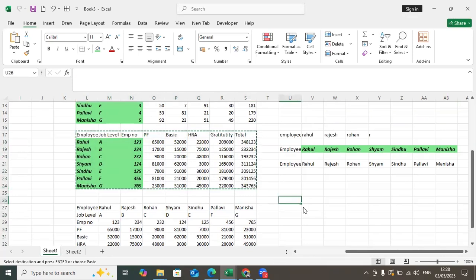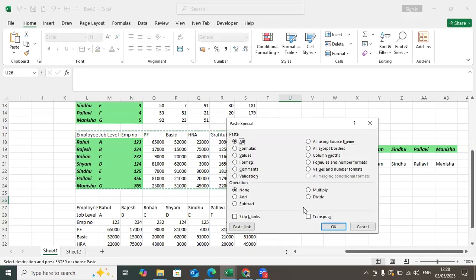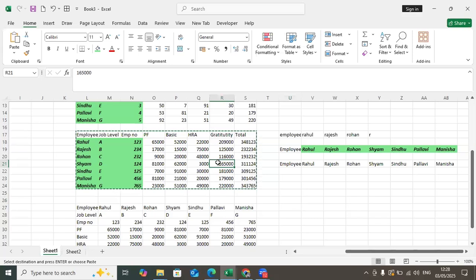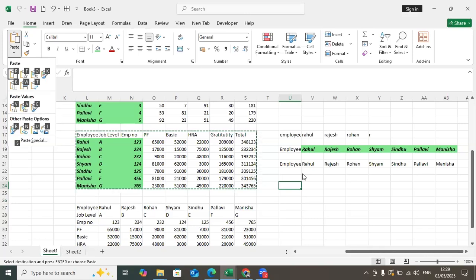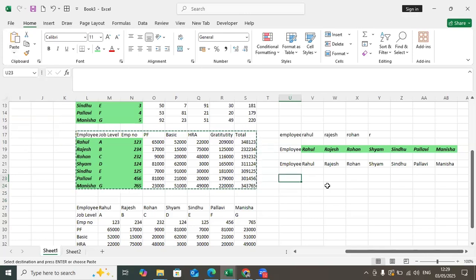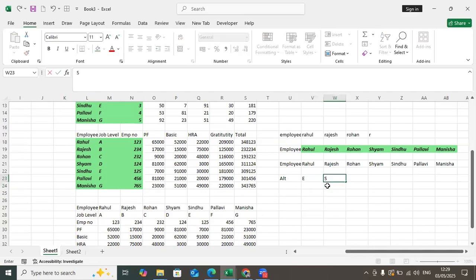I'll copy this. Alt. Yeah, we use it. I mean, in real time, we use it for a lot of cases. Like, I'll show you. And one more thing, for this particular formula, because I use it regularly, instead of doing H, V, and all those things, we have one easy shortcut. Okay. Alt, E, and this S. And then whatever you want.